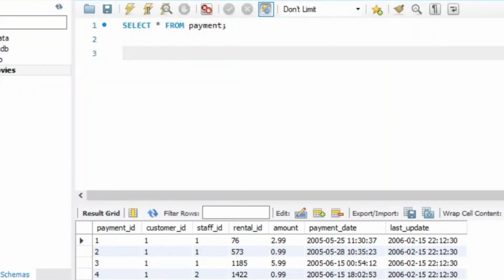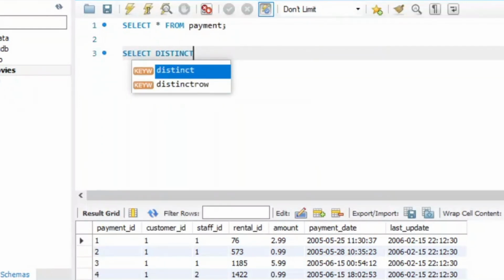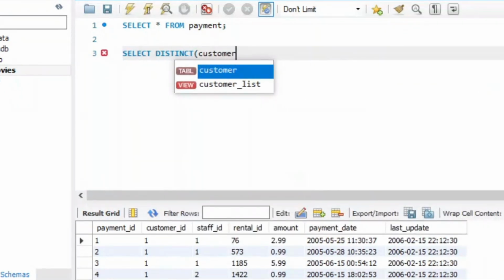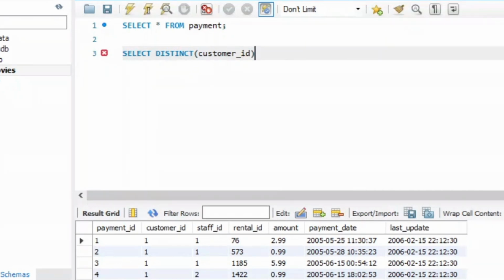Here we will write select, then we will use the distinct keyword. Now we need the distinct customer ID, right? So we will write select distinct customer ID from customer table. We will just select the query and we will click on execute.